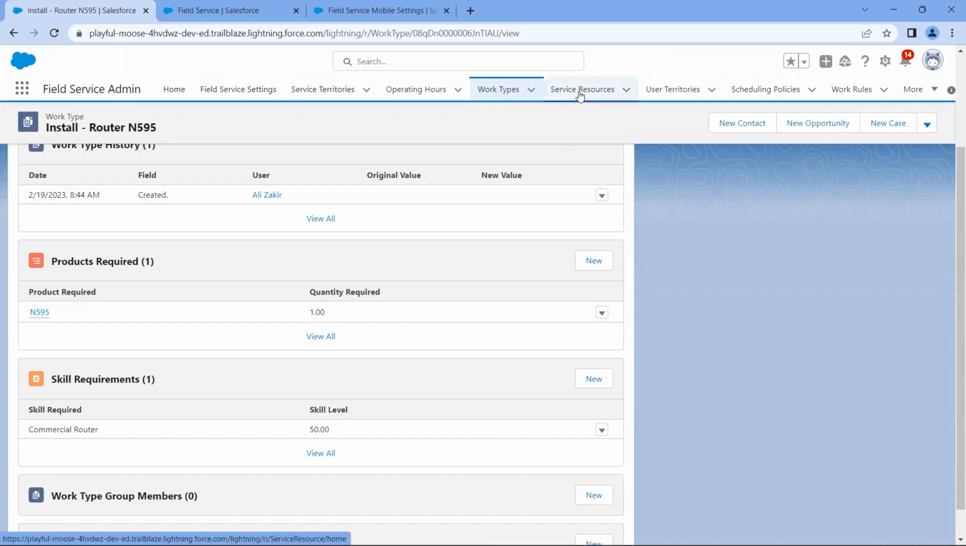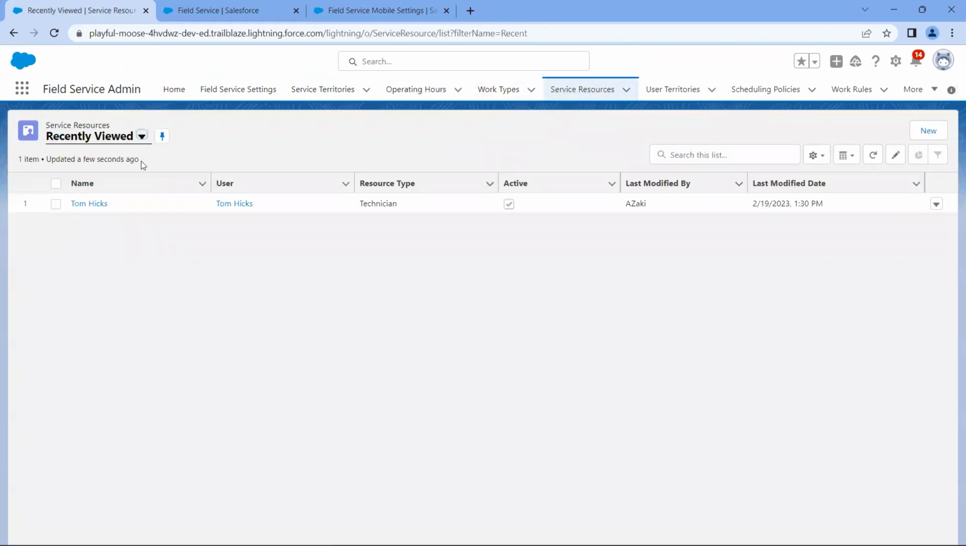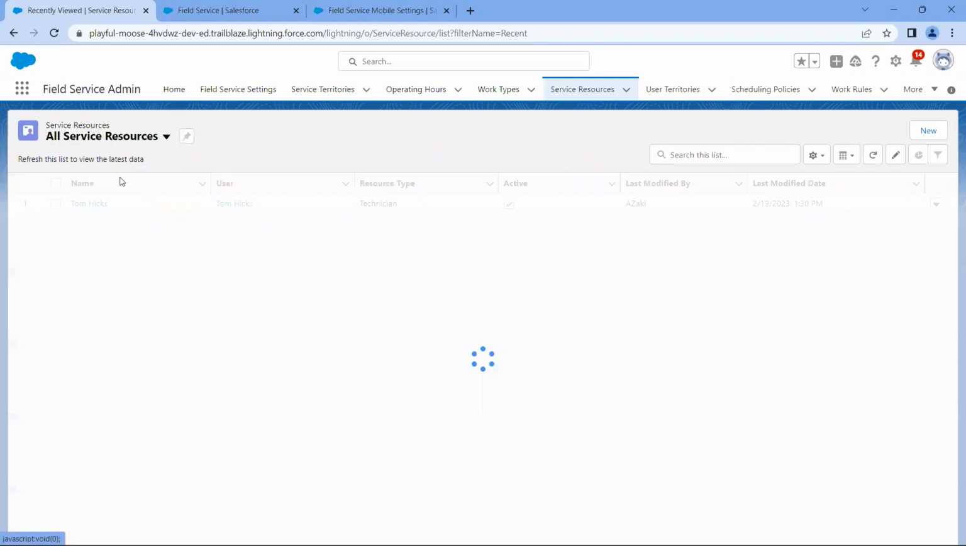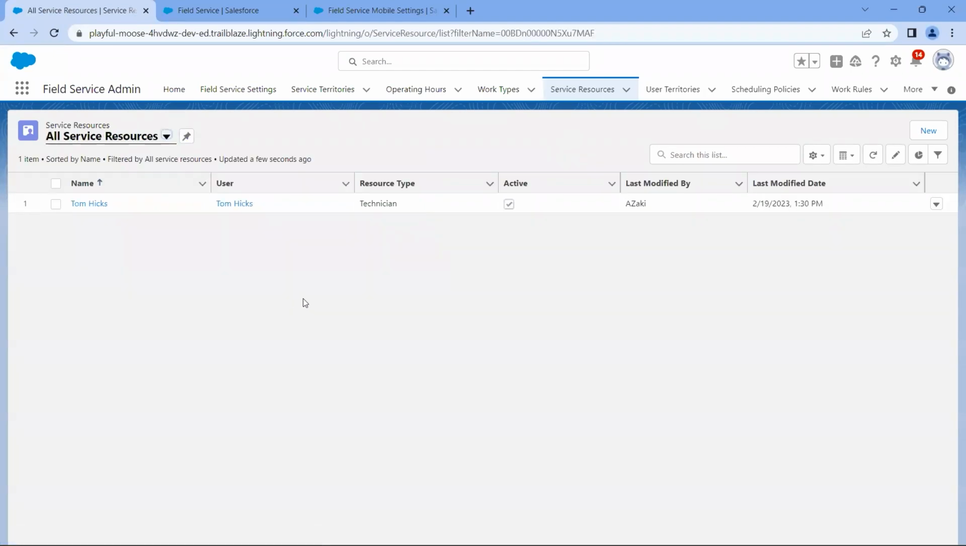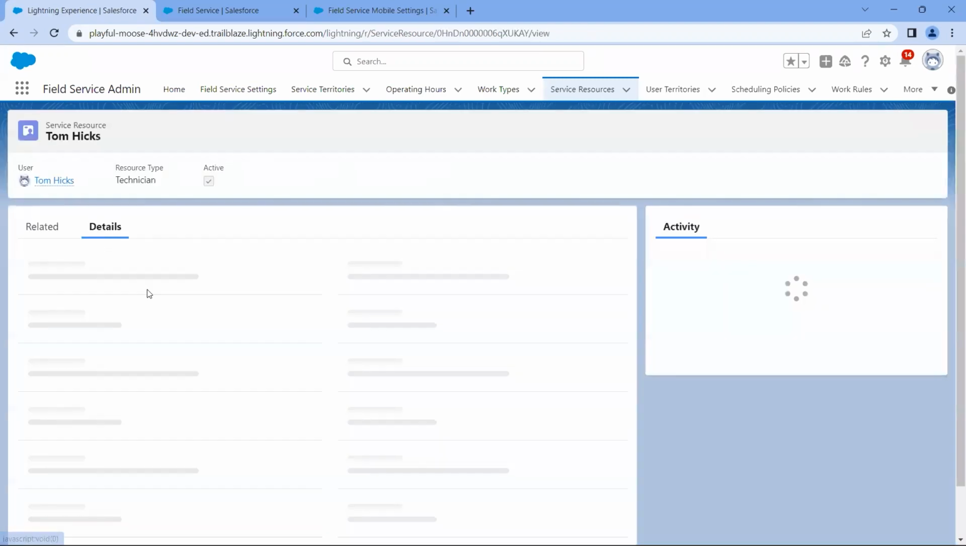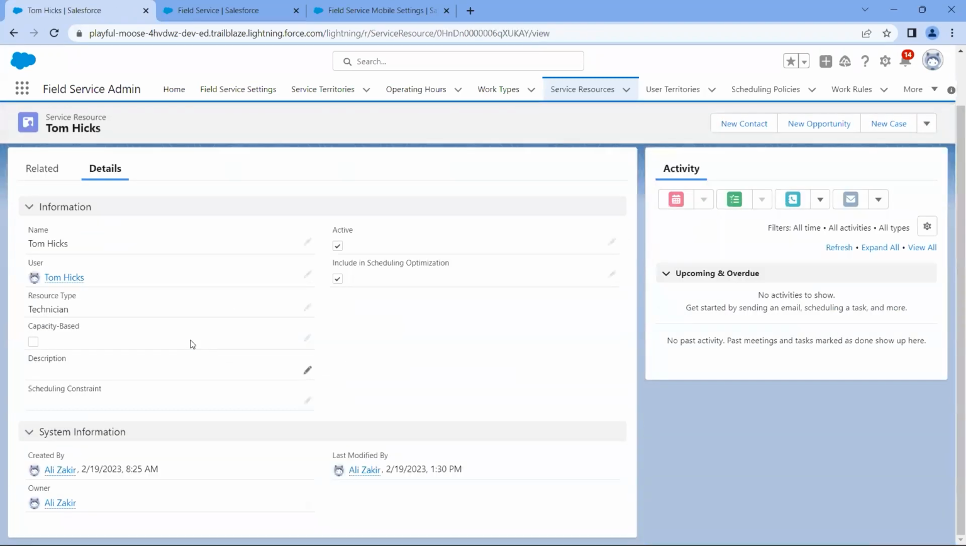Moving on, we're going to look at service resources. So let's have a look. Right now, once again, limited licenses, so we only have one individual in here. So we'll look at Tom Hicks. So Tom Hicks is in here. He's a technician.